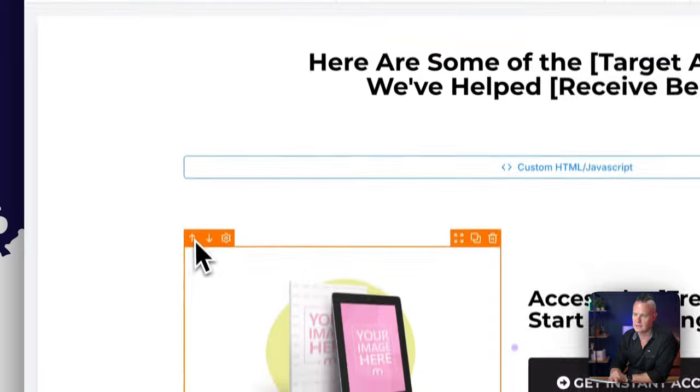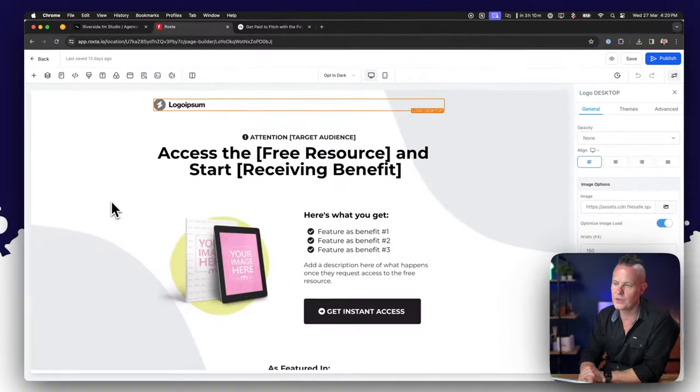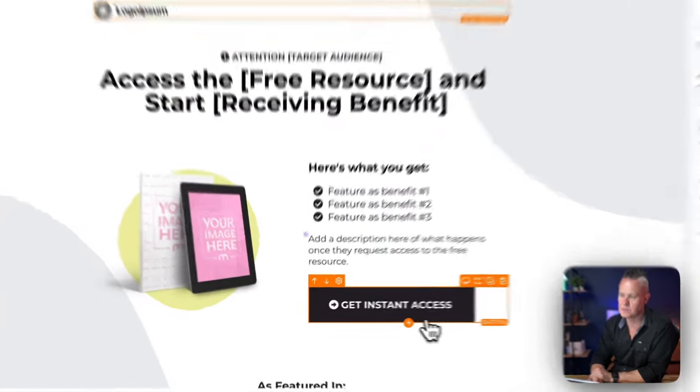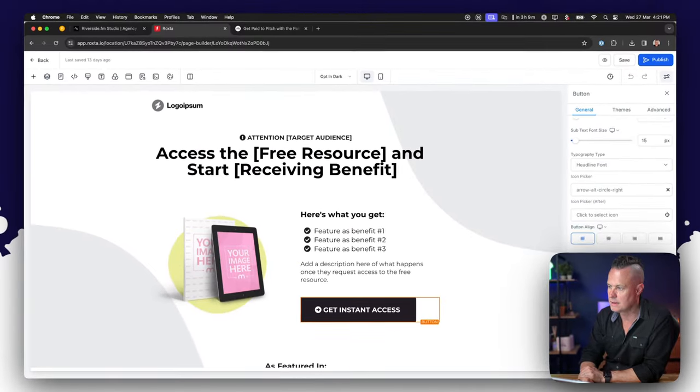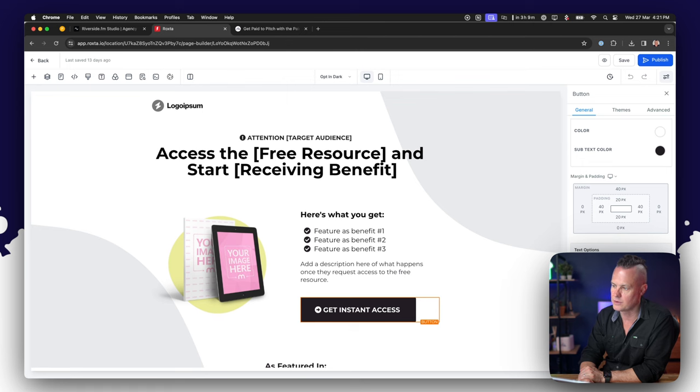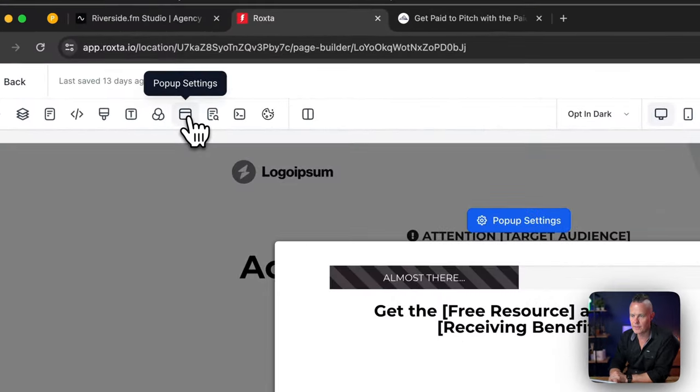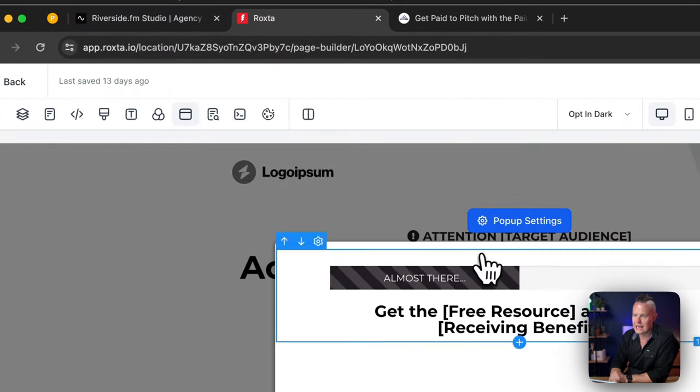Here's your version here. Now, the most important thing you want to check here is that when I click this button, it's going to trigger the pop-up. So click on the button, come over to the properties inspector, and make sure that the button action says open pop-up. And then come up to pop-up settings and have a look at the pop-up. And here you can edit what's in the pop-up.